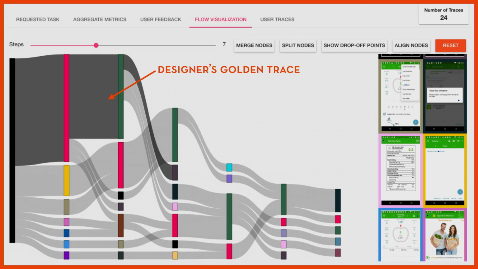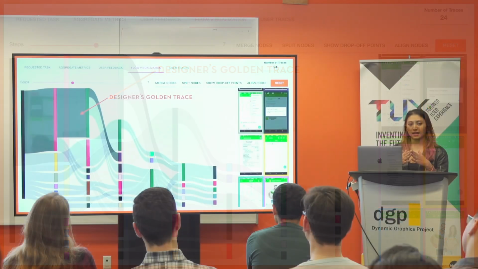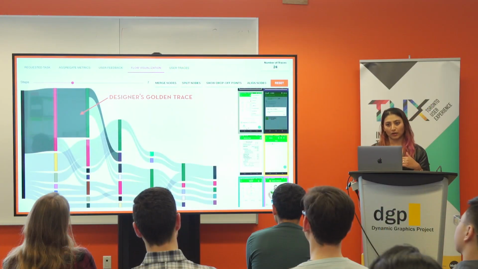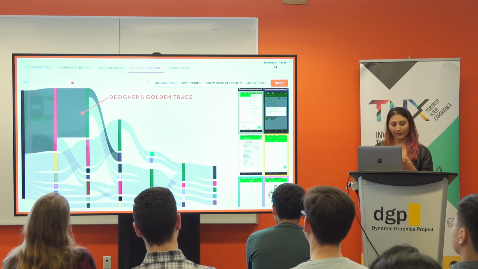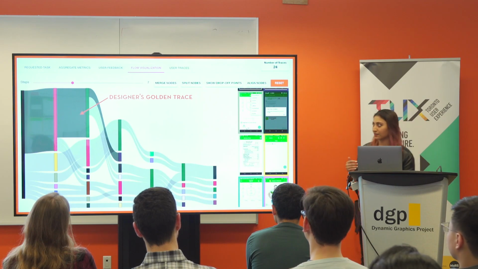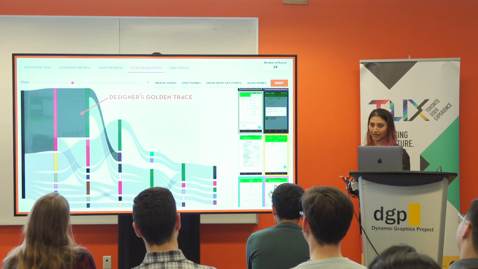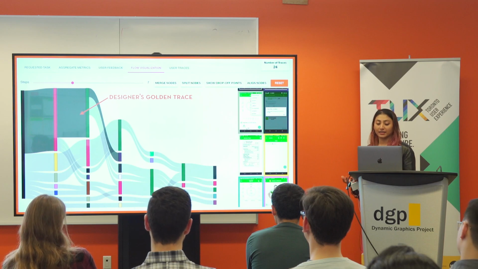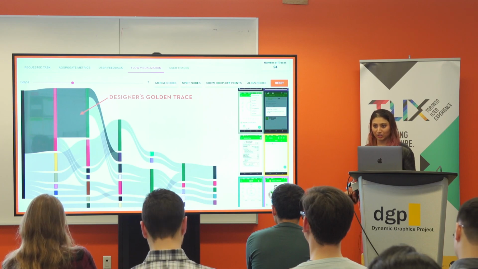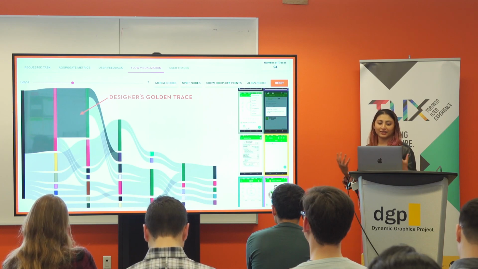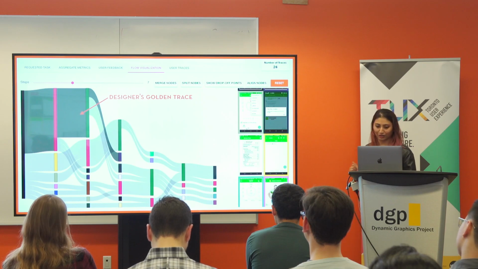And the flow that you see in the dark gray, that's what I'll call the designer's golden trace. So this is how the designer intended someone to complete the task. And so anything that's deviating from that dark gray might be a potential usability problem, or it might indicate to you some inefficiency in how you designed your flow.